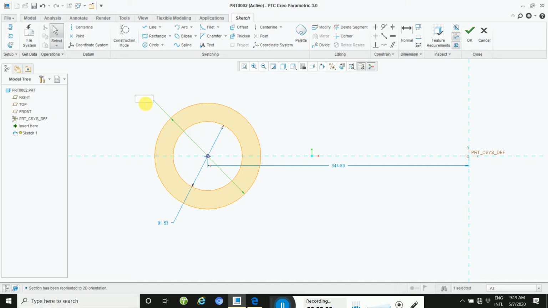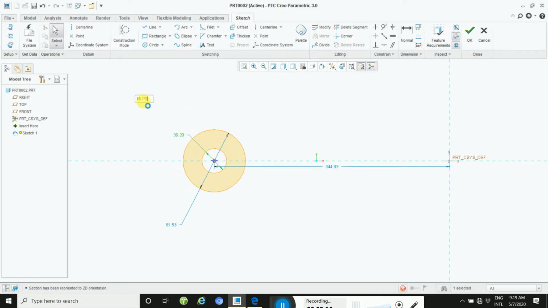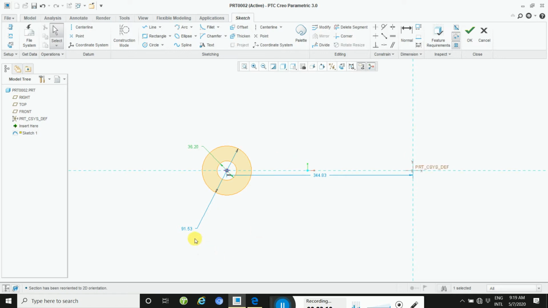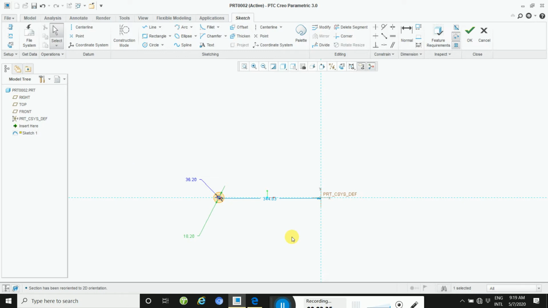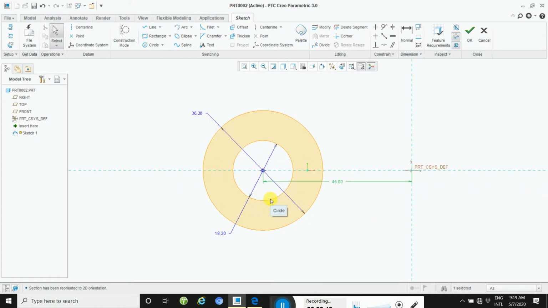Okay, so take 18.1 into 2. Okay, into 2, and then this inside radius is 9.1. Okay, 9.1 into 2. Okay, and then the distance is 45. So define this distance as 45. Okay, overall distance is 90.